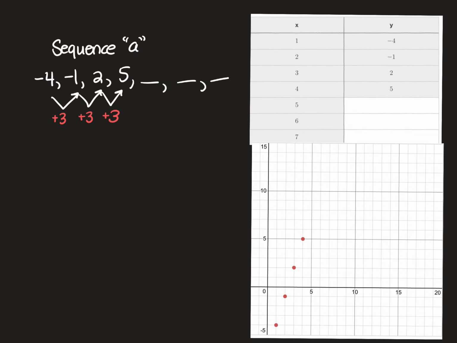So our sequence generator would either be +3, or you could say add 3, lots of different ways that you could write that. And then what are the next 3 terms in the sequence? And then you can just put those right in your table.